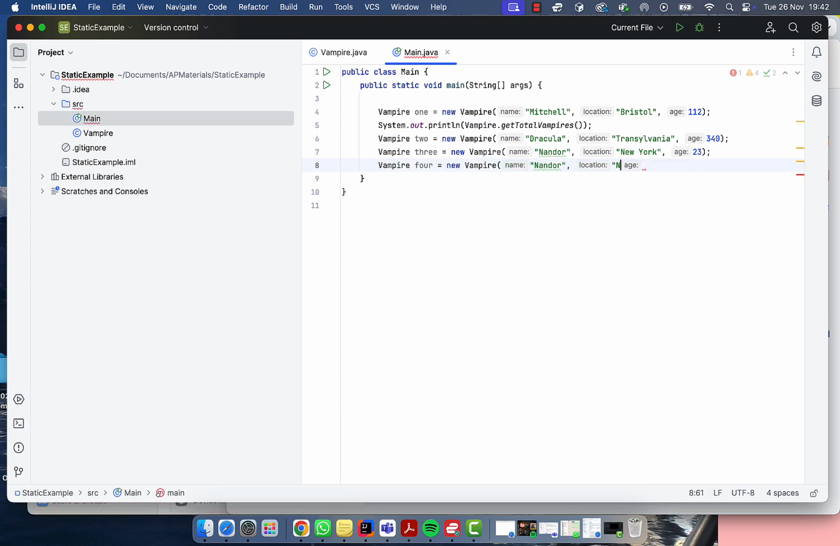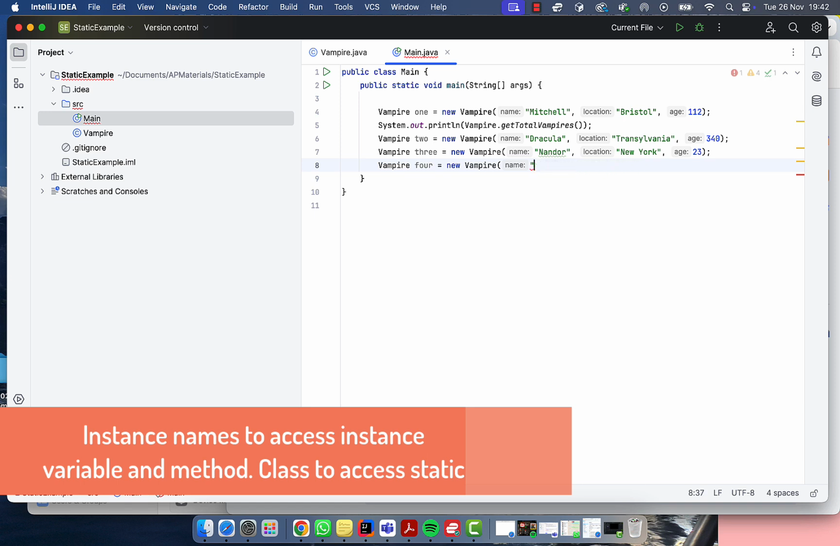Okay, now I ran out of ideas, so I'm just going to call it Dracula Jr. I'm not feeling very inventive. So Dracula Jr. from New Zealand is 3 years old.